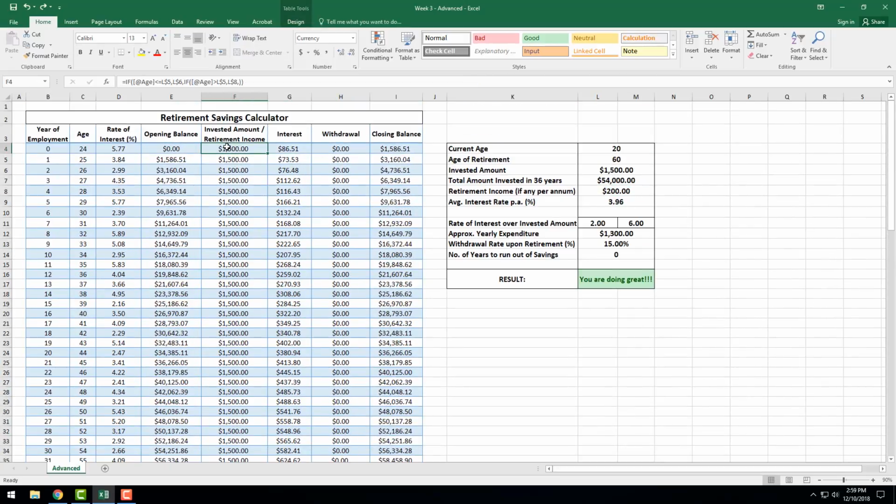So now that we have invested our income, we need to calculate the interest. The interest is actually the rate of interest applied over the total invested income one has. For year 0, he does not have an opening balance, so the total amount he would invest is 1500. So 5.77% of 1500 is 86.51. So his closing balance for the year is 1586.51. That is, the closing balance is the total of the invested amount plus the interest plus the opening balance.